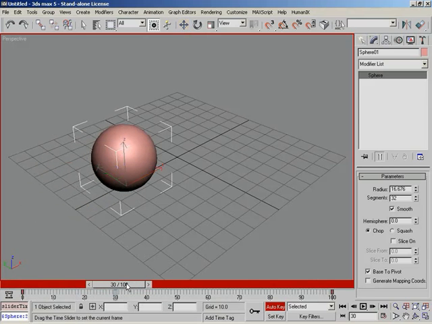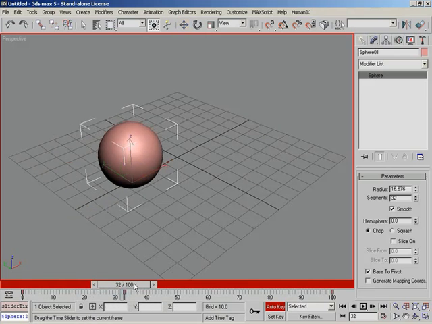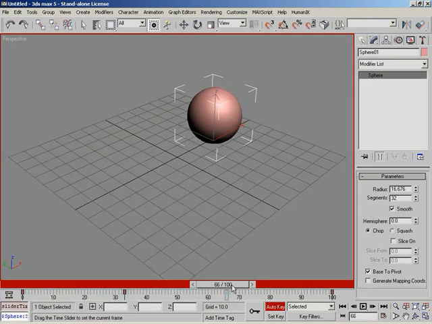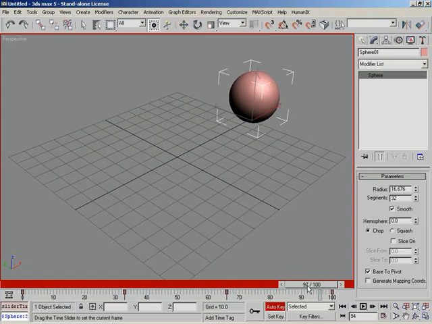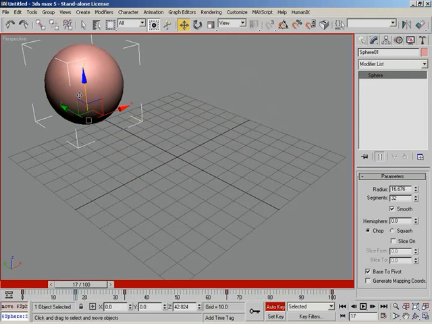Let's come over here to, say, frame 33. I'm going to right-click and just place a keyframe. And we'll come to frame 66, right-click and place a keyframe. And now what I've done is I've created 4 keyframes that are just moving our ball back and forth. But check this out. Now I can come here to about frame 17. I've still got auto key on, by the way. Keep that in mind. I can move the ball up in Z.